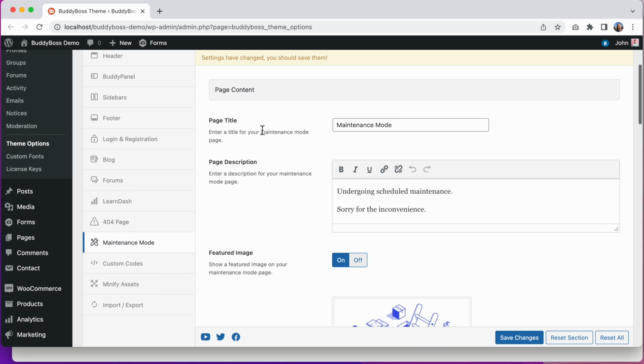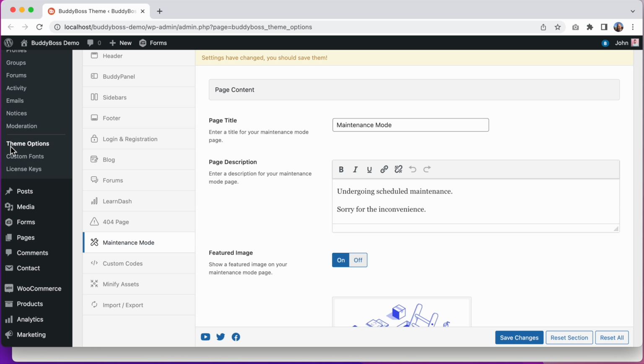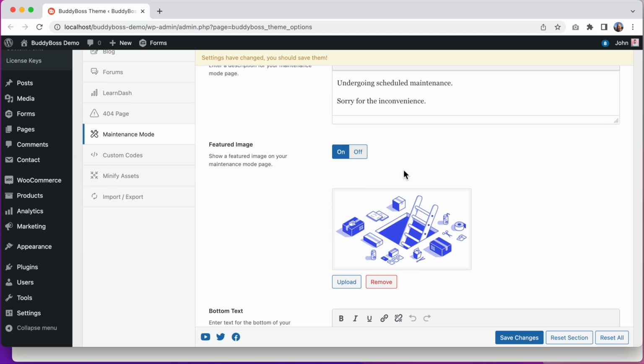These first two options under page content are for the page title and page description. If I were to edit these, it would change the text for this title and description. And now in BuddyBoss 2.0, we've added some text formatting options for the description, giving you more control over how this description looks.